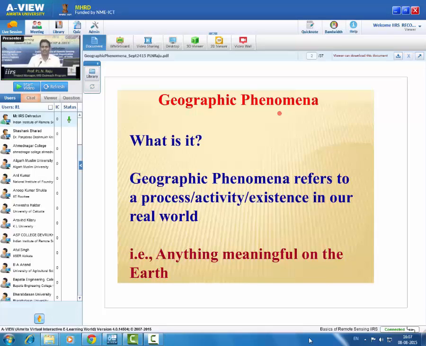Suppose you have to prepare a land use land cover map. That is the activity. For that activity, what process is involved? For generation of a land use land cover map, what are the things required? First you should understand for whom we are making that map, and what the requirement is for that purpose.